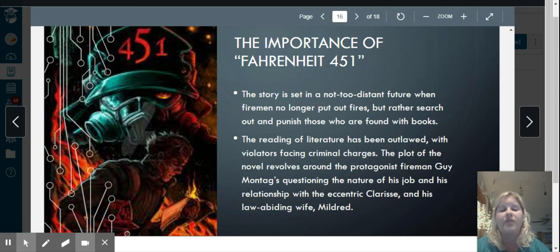The plot of the novel revolves around the protagonist. So we talked about the dystopian protagonist. His name is Guy Montag, and he questions the nature of his society. Why are books banned? But he also happens to be a fireman that burns them. We also have characters such as Clarice and obviously Montag's wife, who does abide by the law.